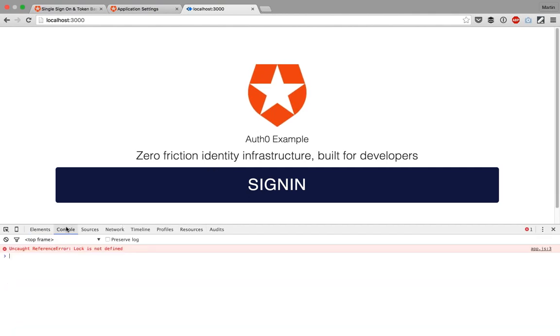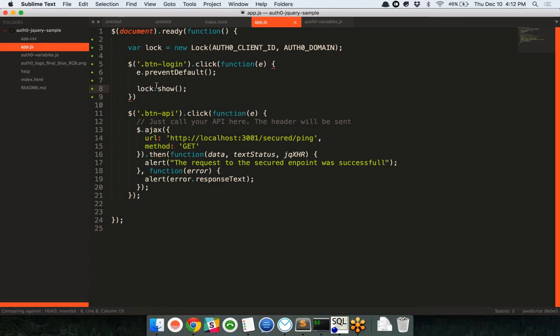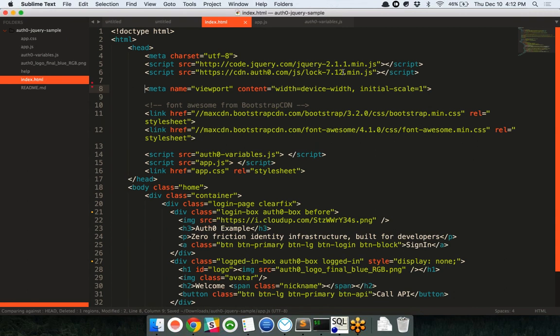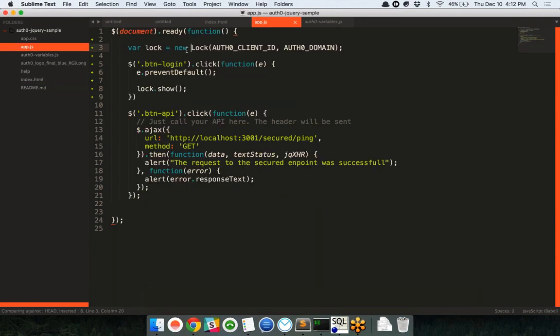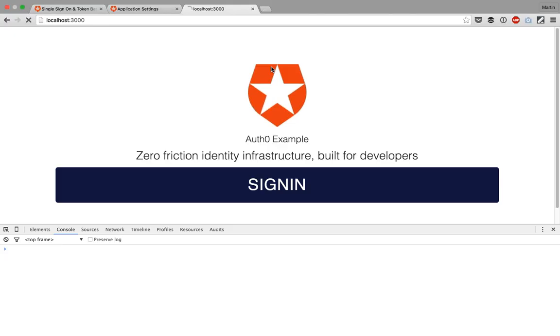And of course, it's not working. So lock is not defined. Oh, okay. Lock is not defined. Let's see again. It should be imported from lock. Oh, it's because, sorry, the name is Auth0 lock. Let's try one more time.